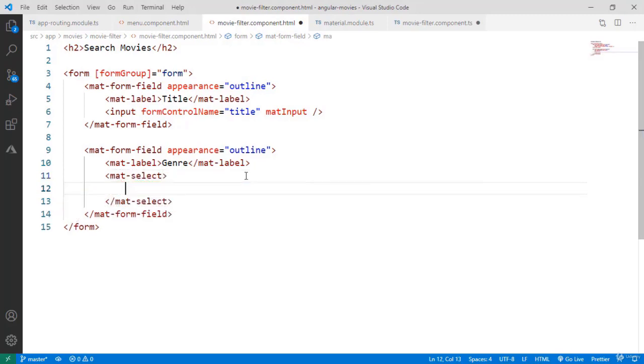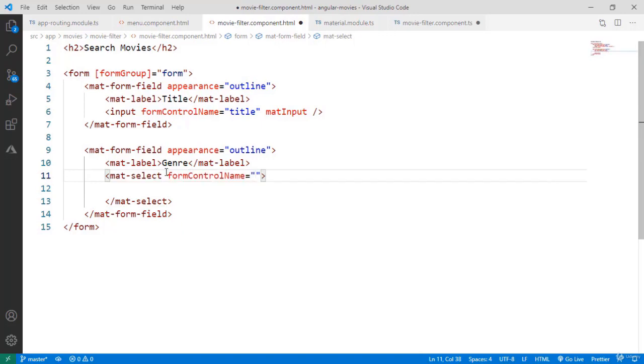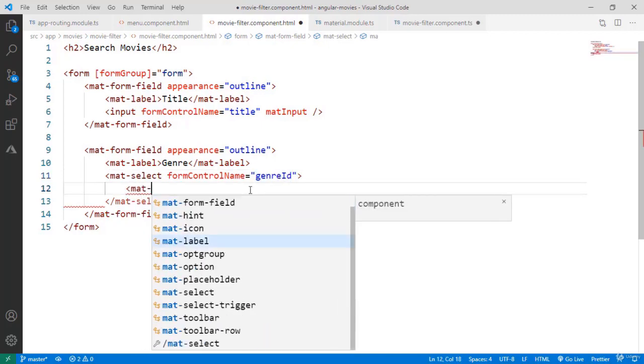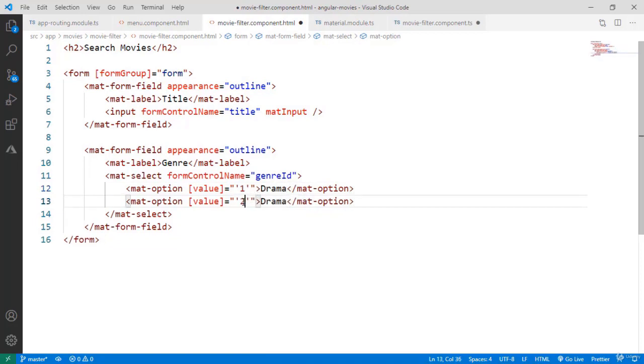So let's say mat-select, and of course we have to use the formControlName to associate this with a control from the form group. We're going to say genreId, and in here you can have several mat-options. So I can say mat-option, and I can say something like value. We're going to hard code this just for a moment. We can say this, and let's say 1 and drama. Let me copy and paste this, and let's say 2 and comedy.